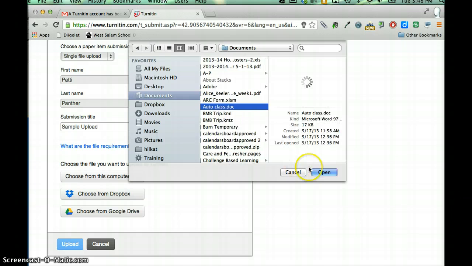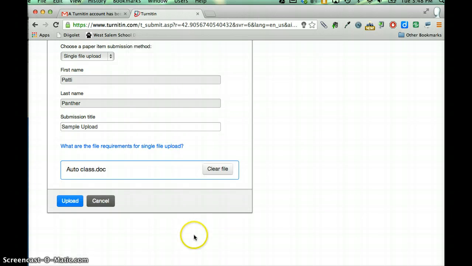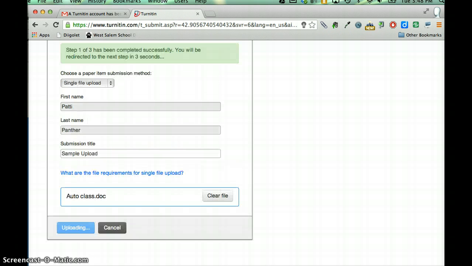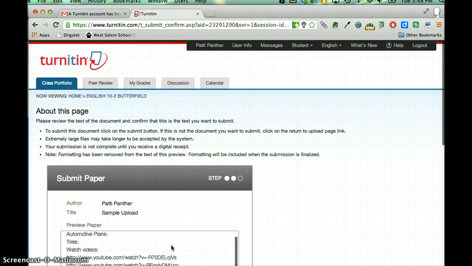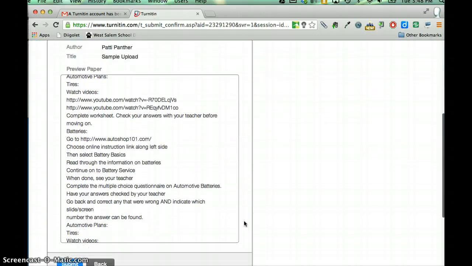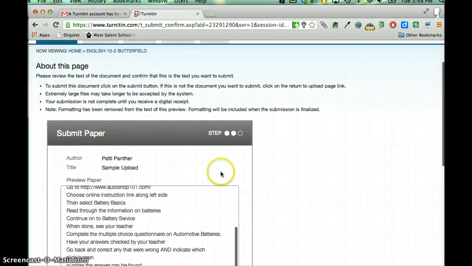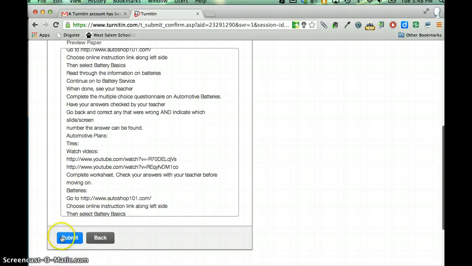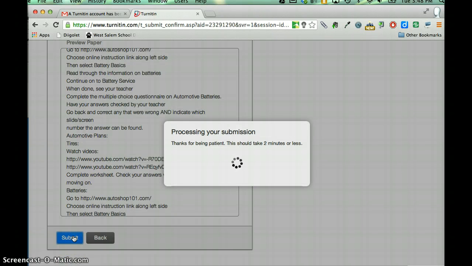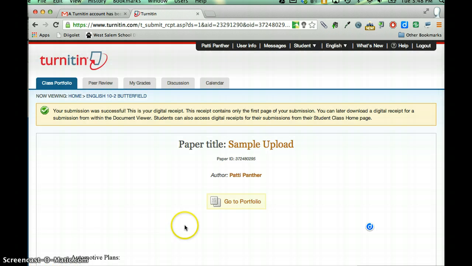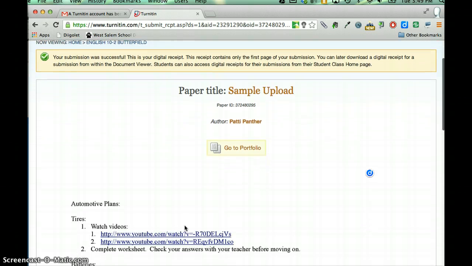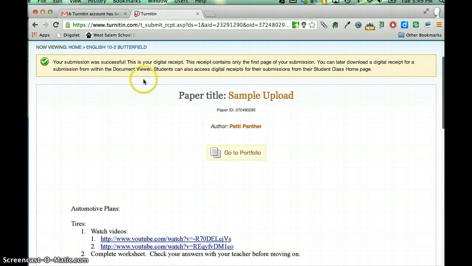Pick a document to open, and then you're going to hit the upload button. Then it's going to work. Now it says step 1 of 3 has been completed successfully, and it's giving me a little preview of my paper here to make sure that it's the right thing, because sometimes you might have something with similar names, so it's just giving you an update on that. And then it's going into the next submit phase. Now it says that it has been successfully submitted.